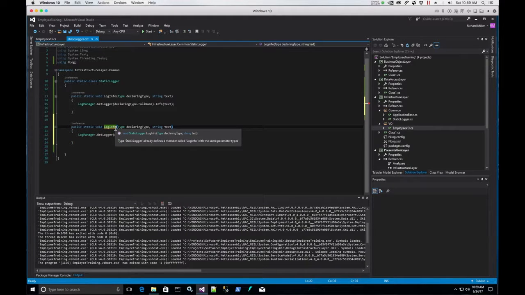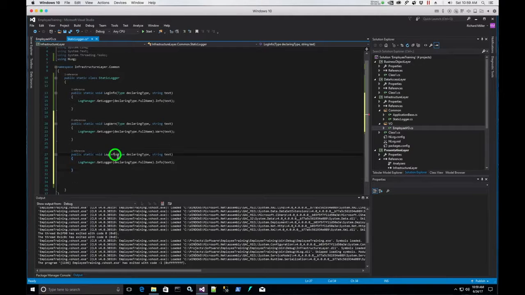So log info. I want to do, let's say, log warn. Change this to dot log warn. There we go, right? So come down here, Control V, log debug. All right, and then log debug.